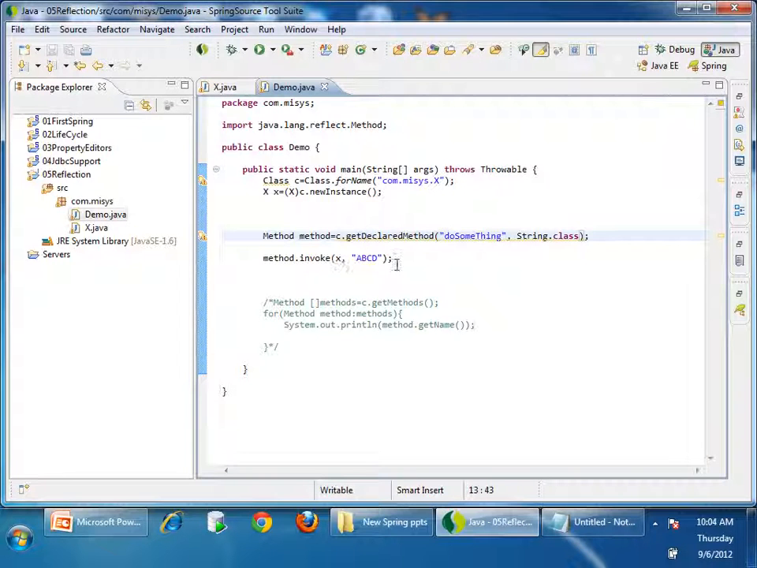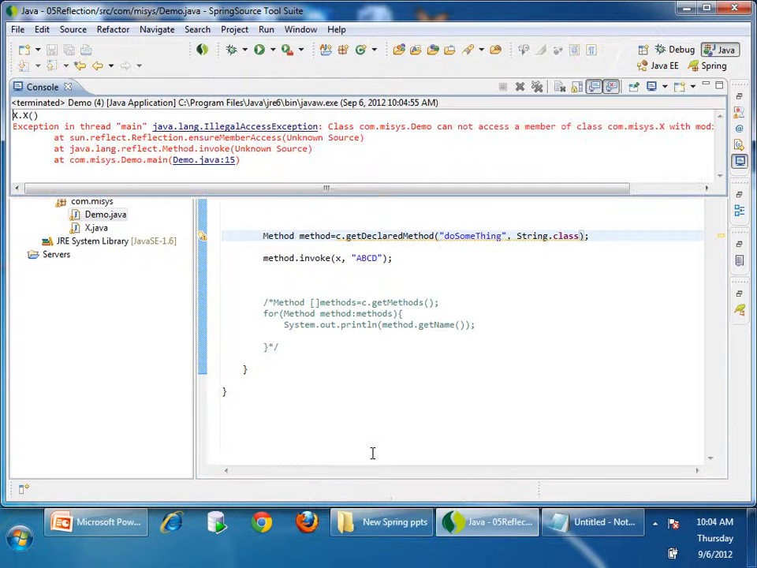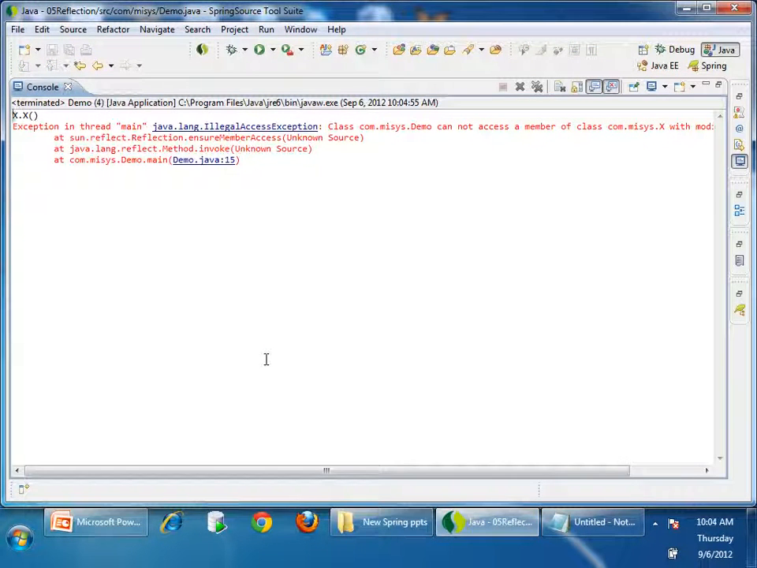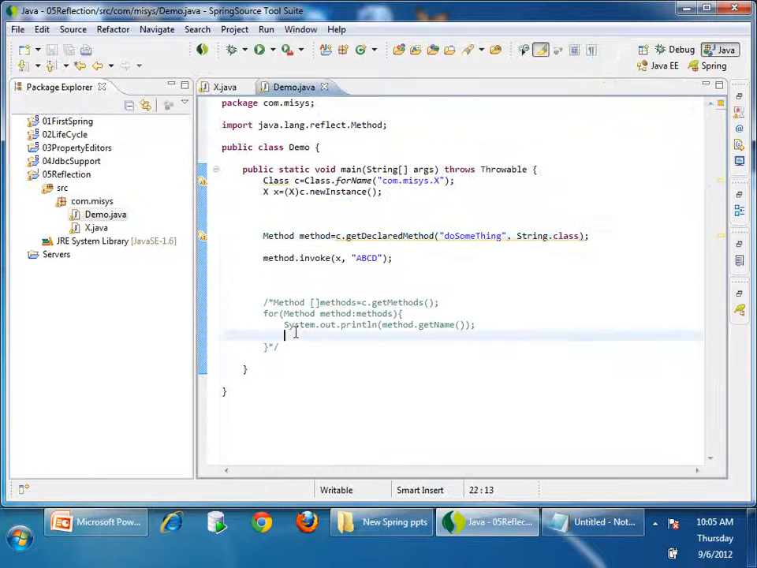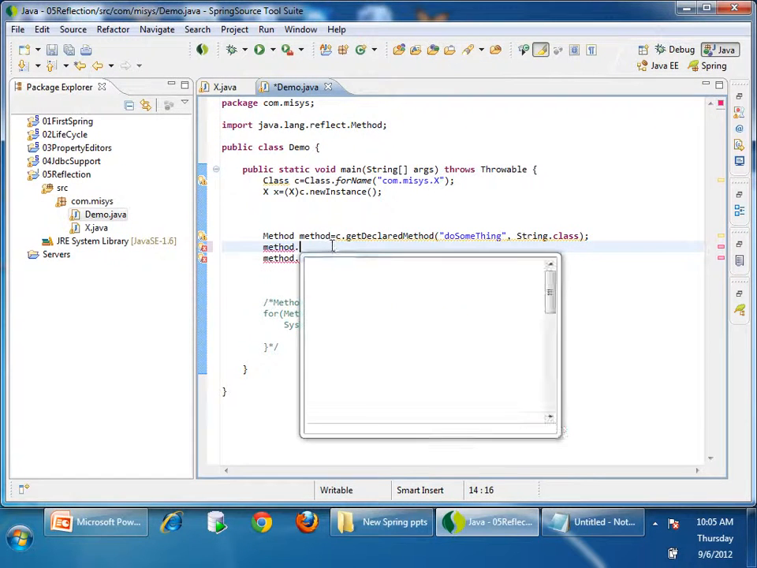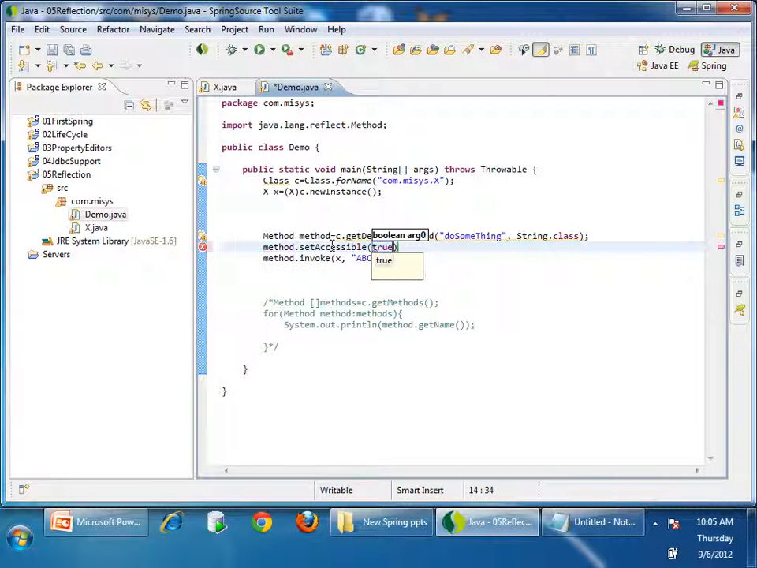So I'll run it now. Now the exception is different. Previously it said no such method, but now it says class Demo cannot access a member of class X with modifiers. But I want to invoke it. By using reflection API, yes, we will be able to invoke the private method. I'll say method dot setAccessible to true. I am saying that the method is accessible. Now I will run. I should be able to invoke it.